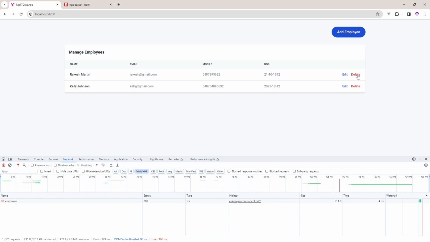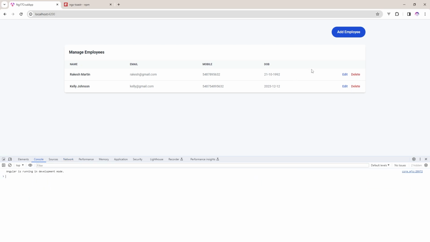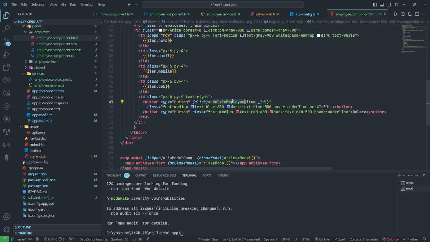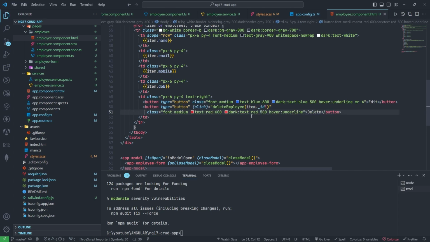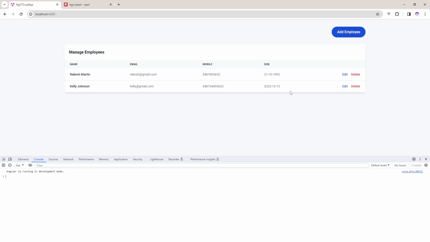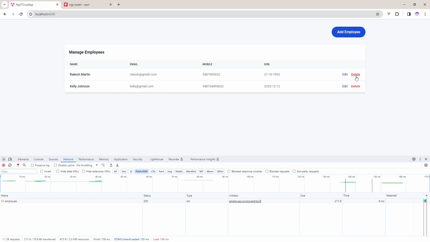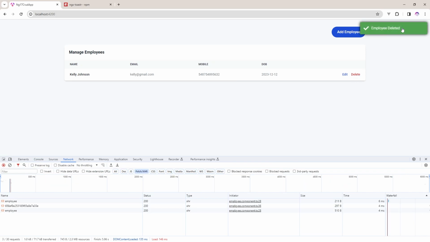So now if I click the first data, when I click on this one, we need to check nothing is performing. Okay, so how can we debug this one? Oh, sorry, I have added this function on the edit, so we need to do this in delete only. So now if I click on the delete one, the API will call, employee deleted.